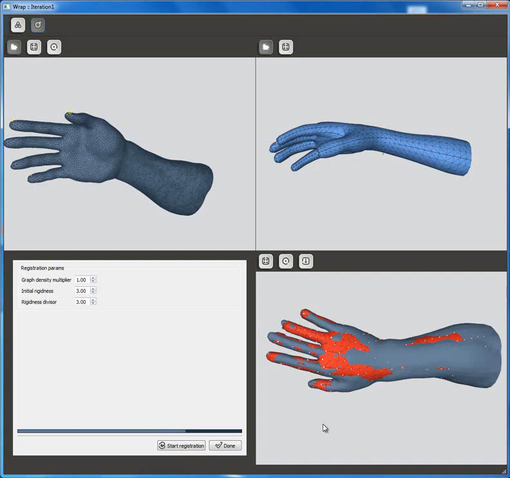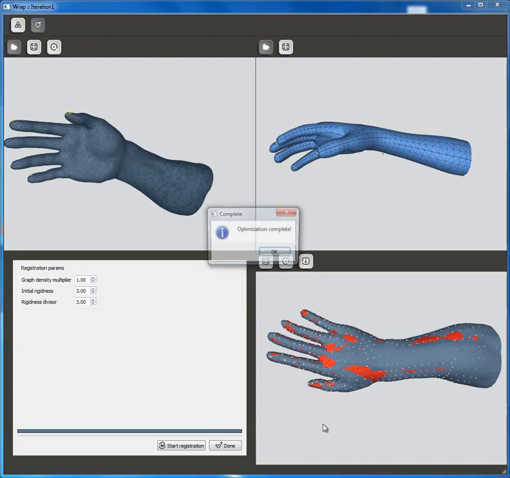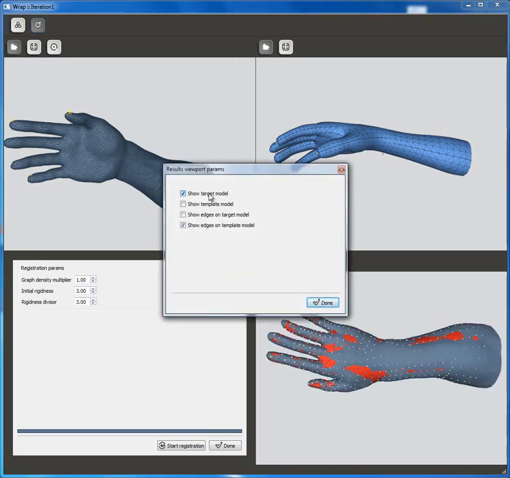And of course, the bigger the density you use, the more time it takes to converge. Okay. And now it's fine.